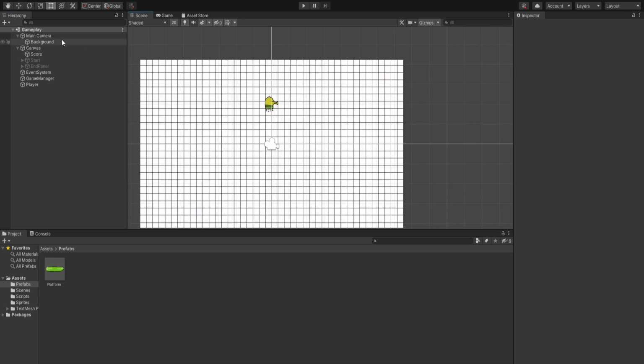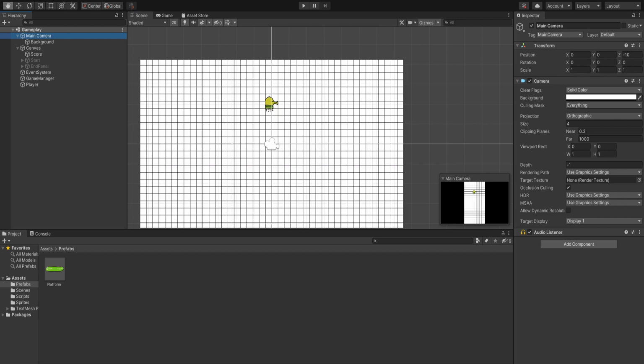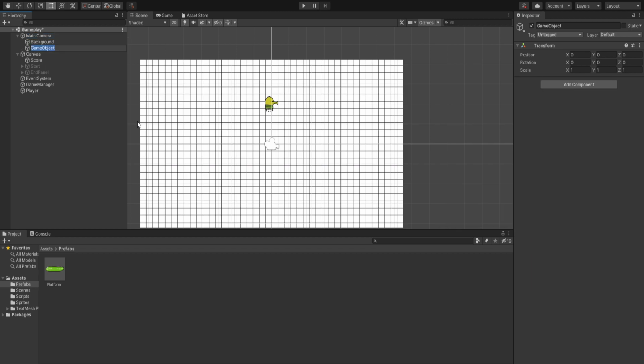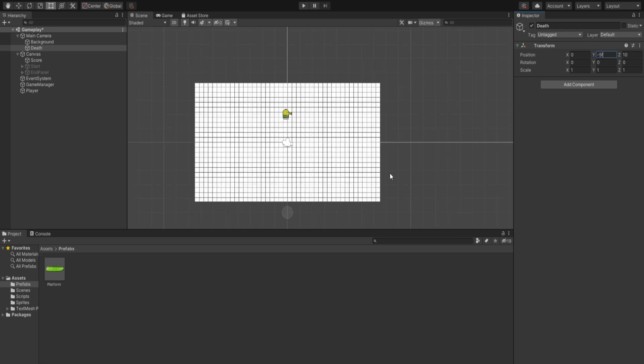So we have a player ready, and we have our main camera. So let's add a spawner. So let's add a death trigger to it. So let's create an empty and we'll just call it death. And for the x, it's going to be relative 10, and for the y, it's going to be positioned at -5.